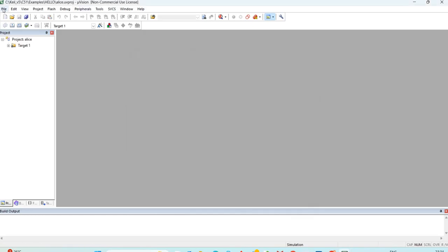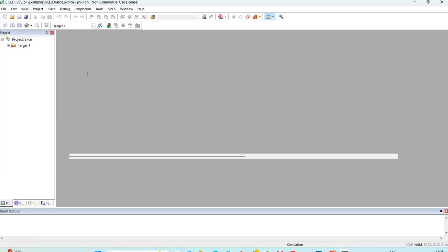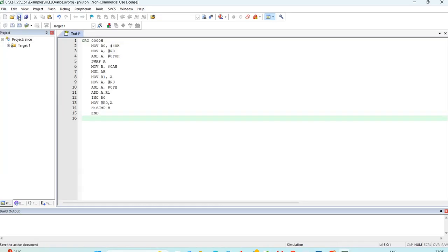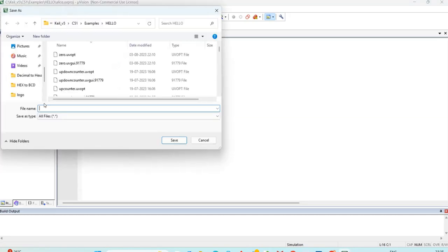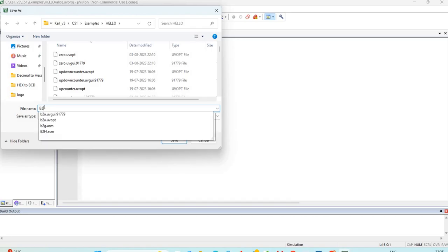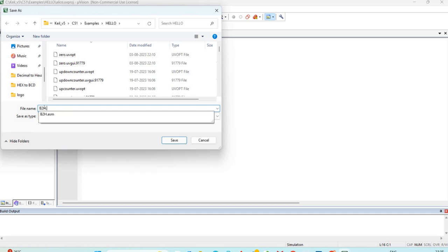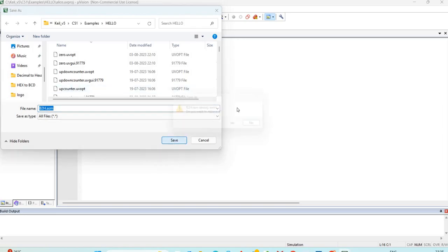Now go to File, New File. Type your program here. I'll directly paste my program here. Save it. I'll save it as B2H, because it is binary, that is BCD to hexadecimal. So sorry, it is binary to hexadecimal dot ASM. You have to always save with the extension dot ASM.